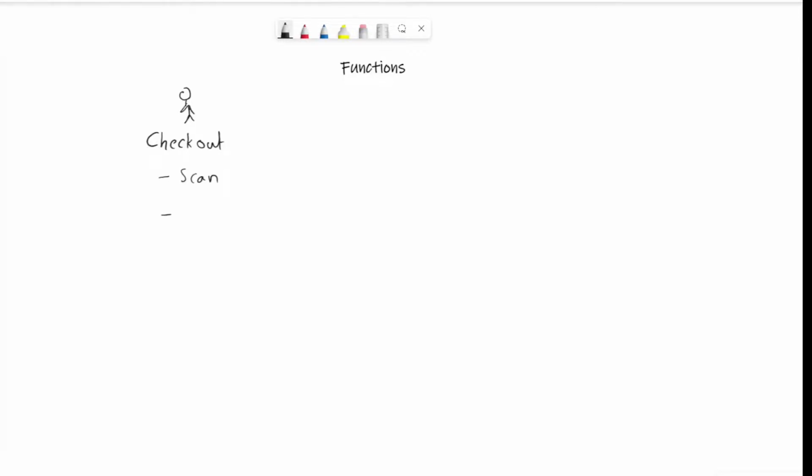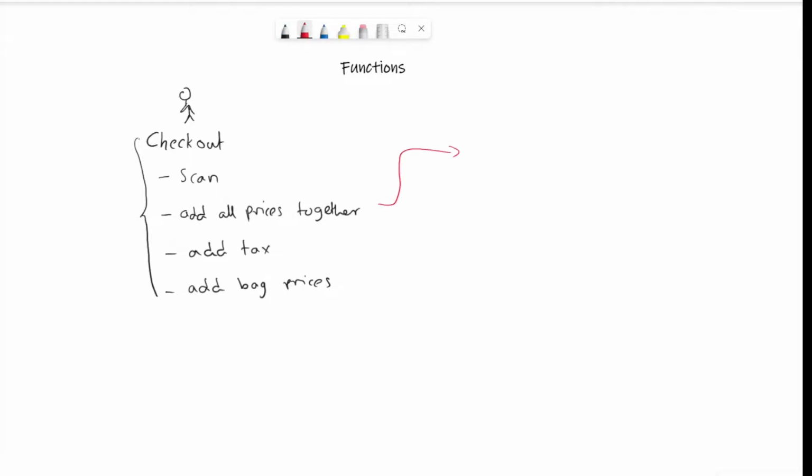They're going to add all the prices together, or you can just say calculate sum, add tax, add bags. So in some states, bags cost some money. So if they do, they add that as well. And at the end, they give you the total, right? So they need to do all of this. And at the end of the day, they tell you the sum you owe them.